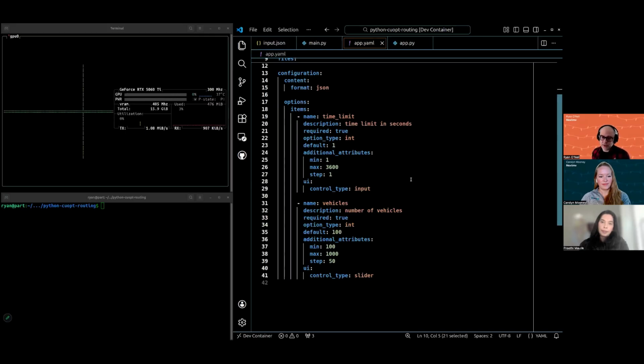And so here, what I have done is defined both a time limit, so how long am I going to allow cuOpt to run for, how many seconds, and how many vehicles do I want to run with? And so this allows me to do some validation on what those options are, as well as provides user interface components that lets me change them in the operational user interface.